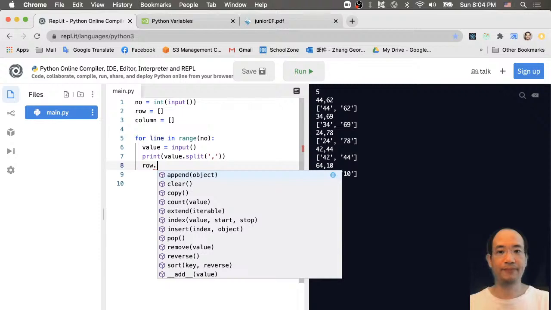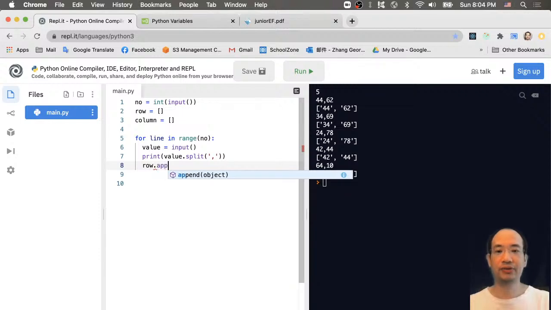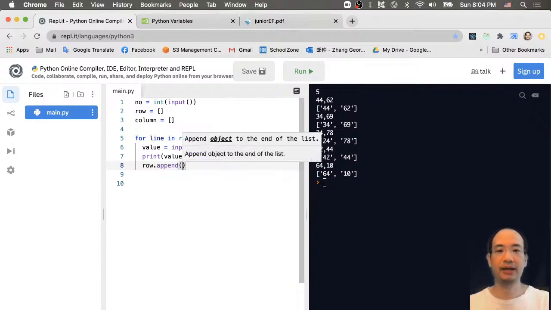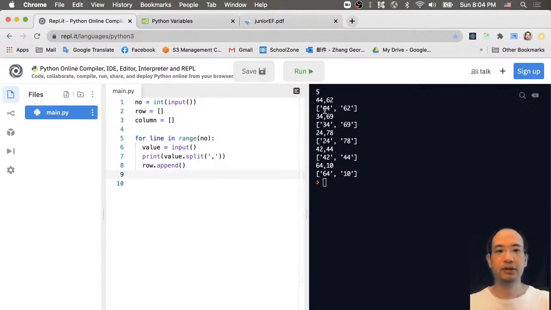All right. So what you need to do is just have the row, because row is leaks, and there's a function called append. So you append the value from the first one.